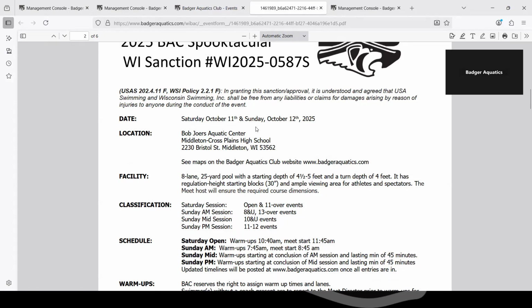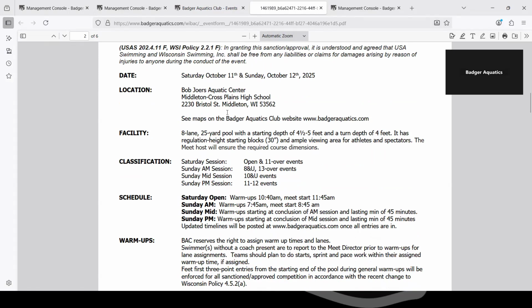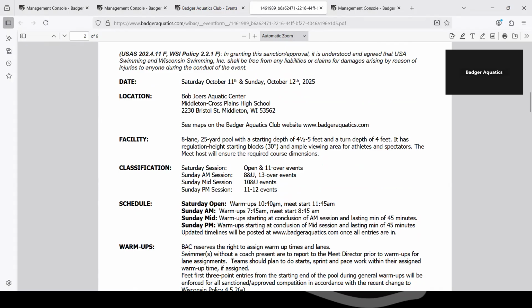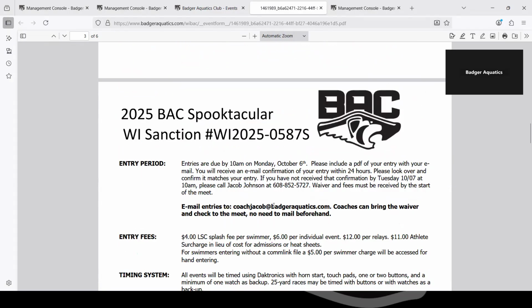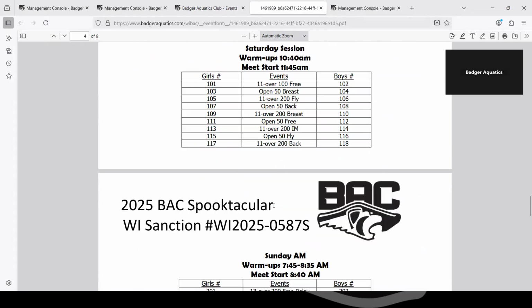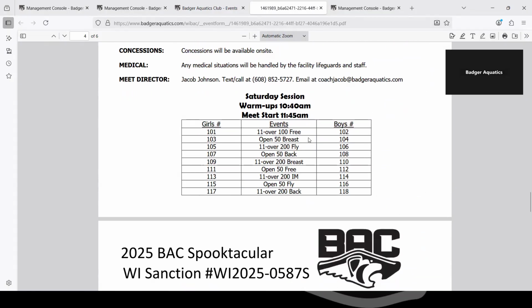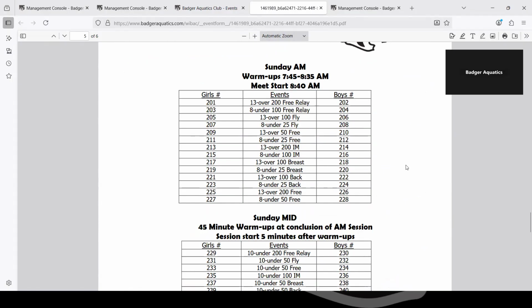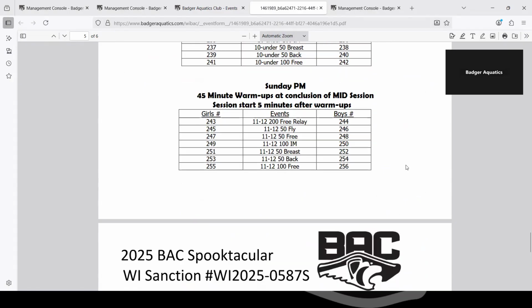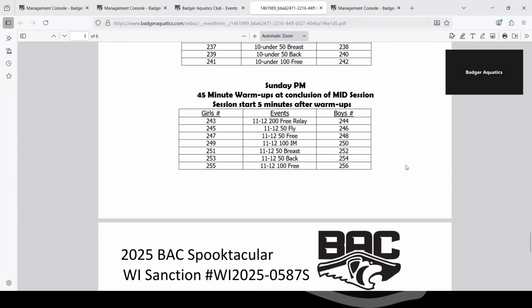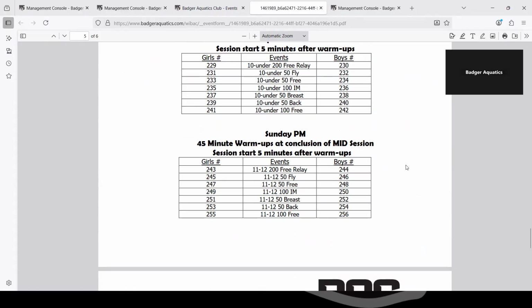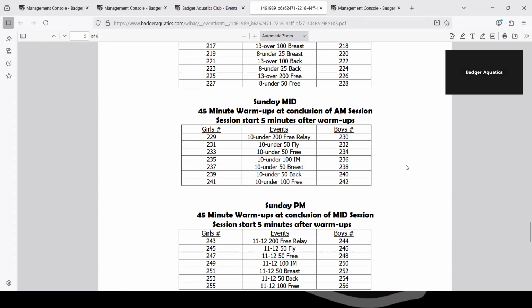Usually the beginning of the meet information has kind of the who, what, where, when, including the schedule for stuff. But what you want to do is most of them are going to have a table that looks something like this. So this is for our Spooktacular. Here is a list of the Saturday events. And also we usually list the start time and the warm-up time. Is the Sunday AM session, the Sunday mid session, and the Sunday PM session. This is probably the most helpful thing in the meet packet for you looking and visualizing and trying to figure out what events work for you.